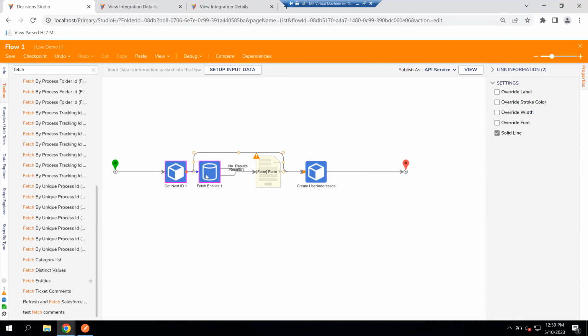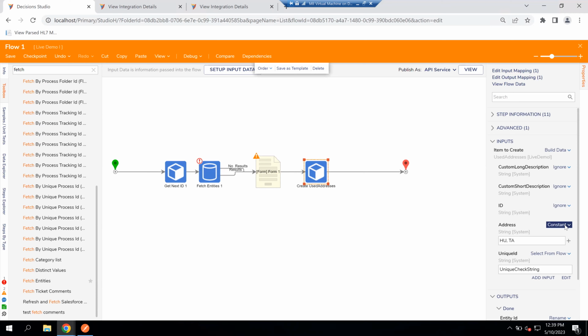Now our DB has a value inside that. So now if we run that again, and let's select it from flow.